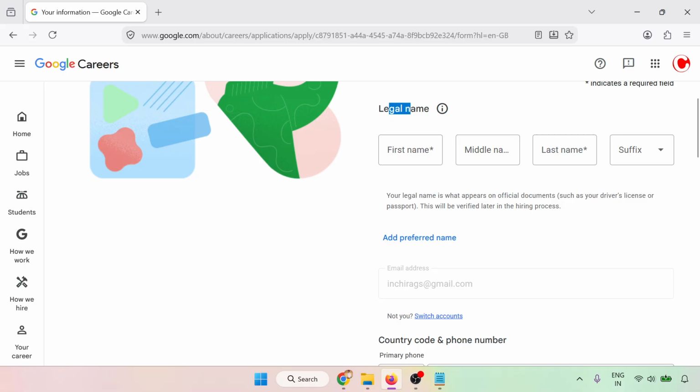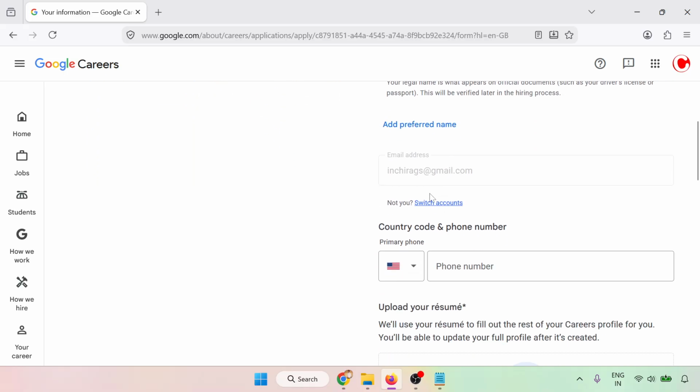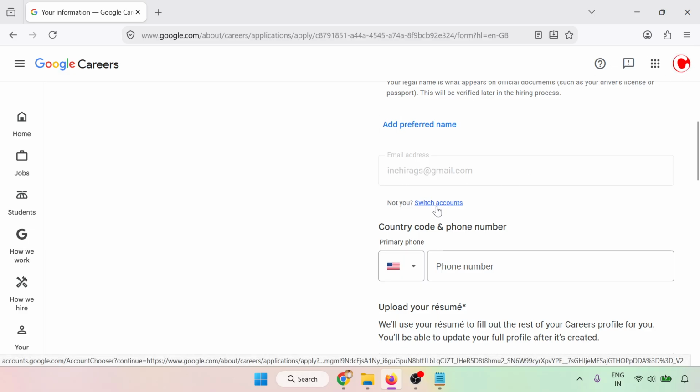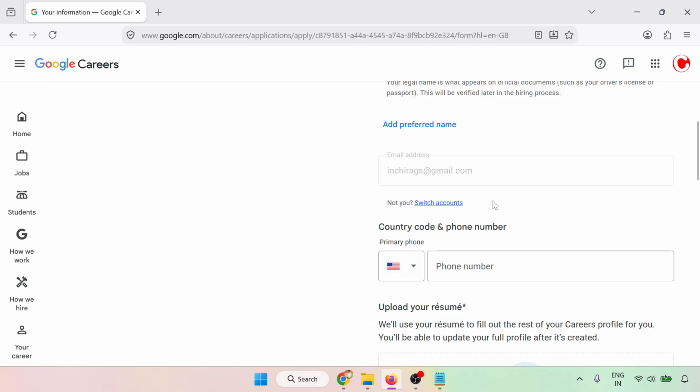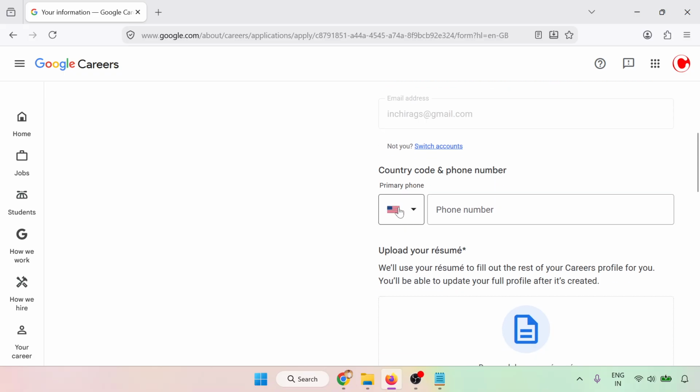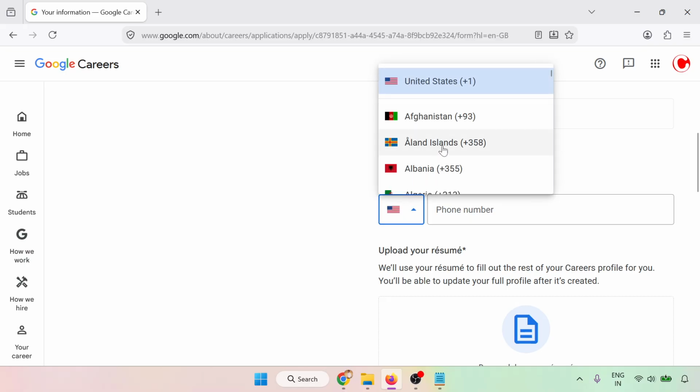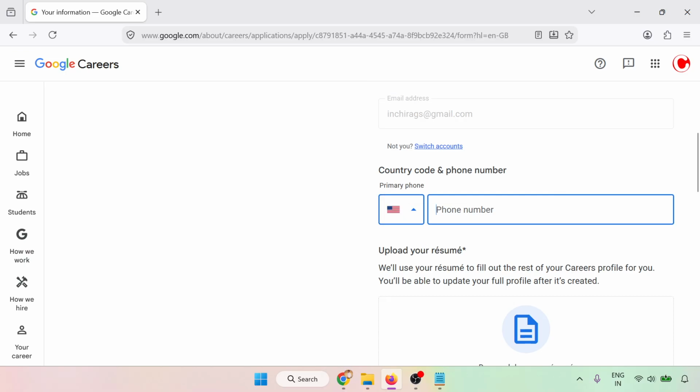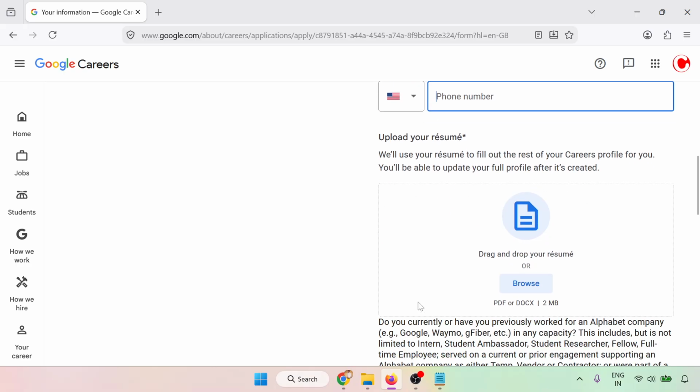Legal name: first name, middle name, last name, suffix is there, and add a preferred name if you want, and there is an email address. If you want to change the email address, this is already logged in. If you want to change it, then you can go with switch accounts. Mobile number: select the country code, and there is a mobile number, and this is very important.